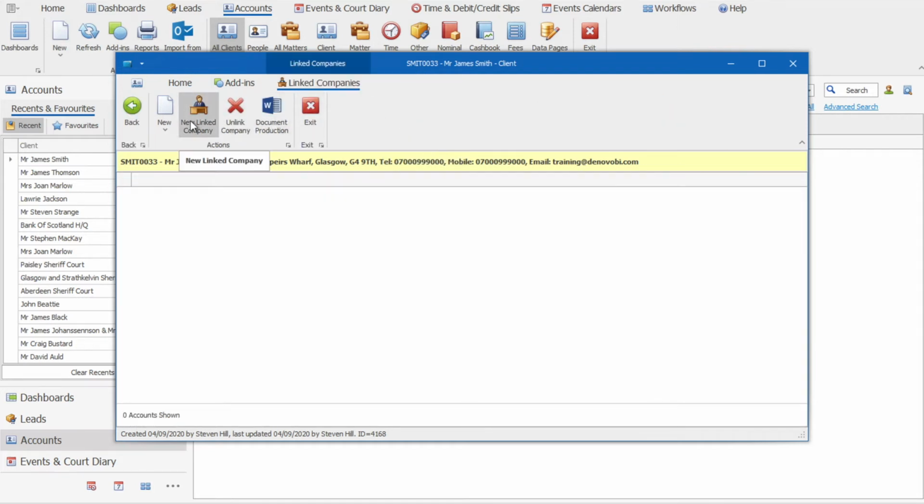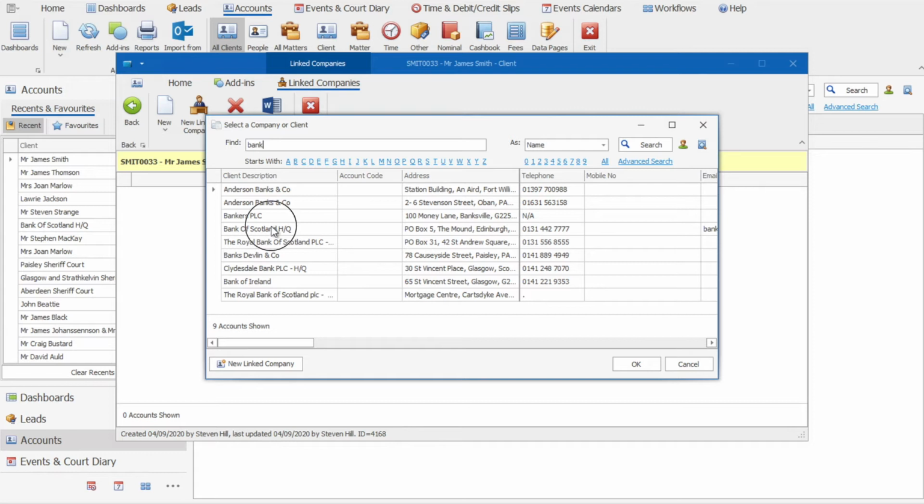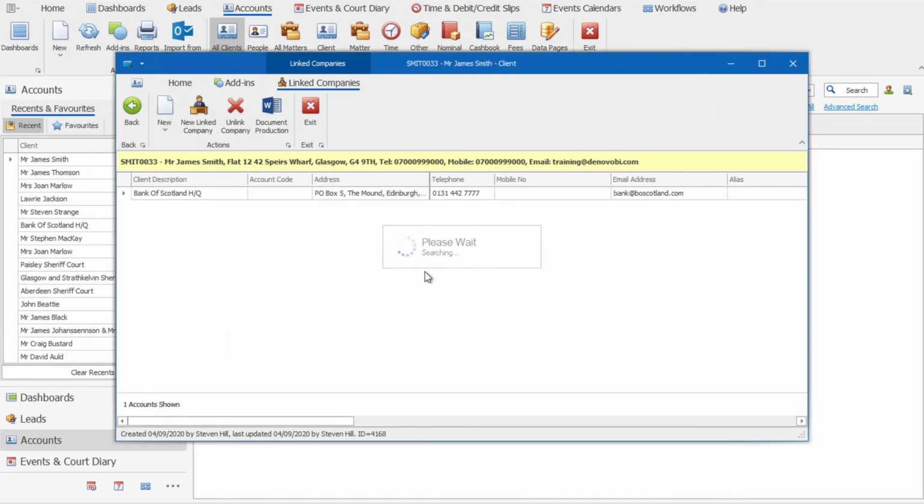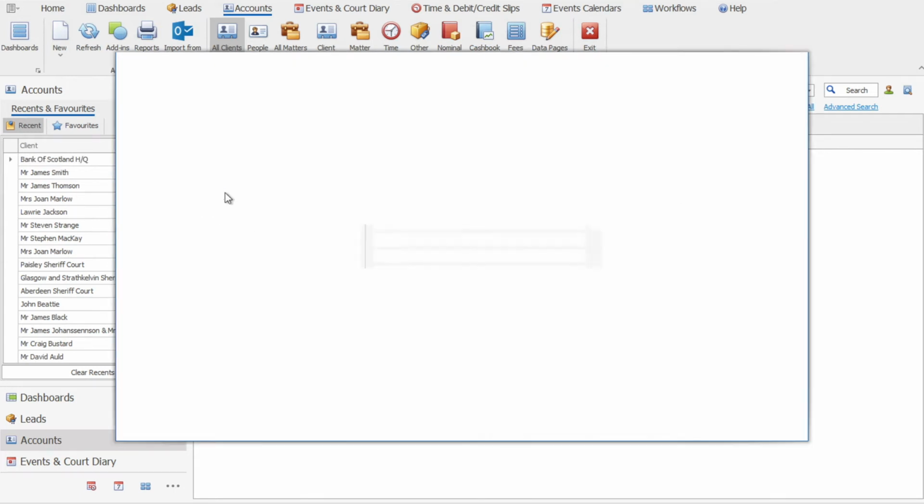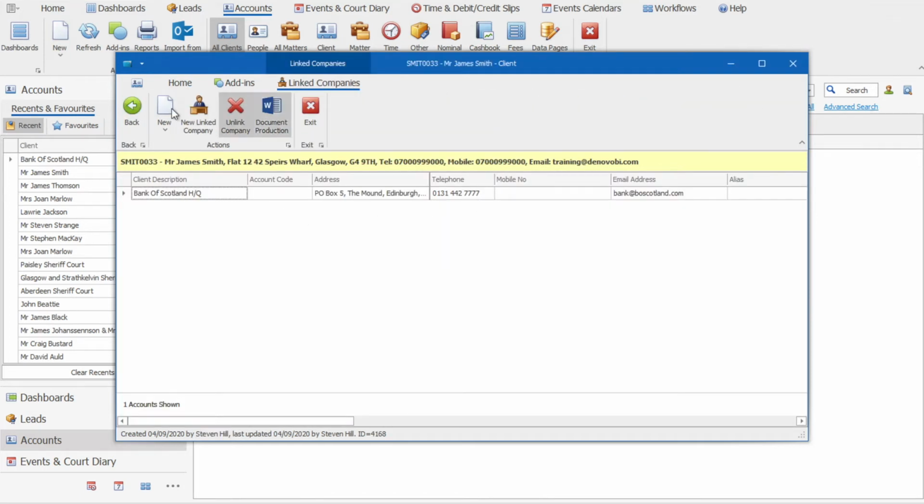So clicking on linked companies, you can add a new one. So we'll choose that in this instance and say yes to that. So they've now been added as a new linked company and they have a description. You can now access them as required at client level.